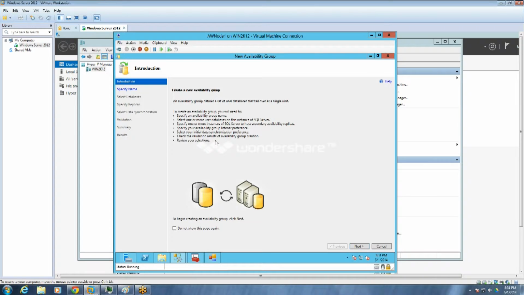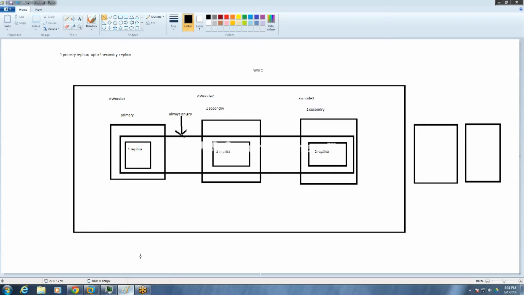Alright, so it specifies create an availability group. You will need the following: group name, databases, and one or more hosts to host the secondary replicas. You can specify the listener. If we haven't talked about the listener, let's talk something about it.